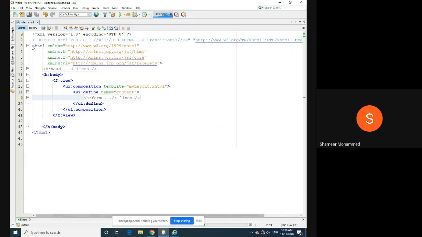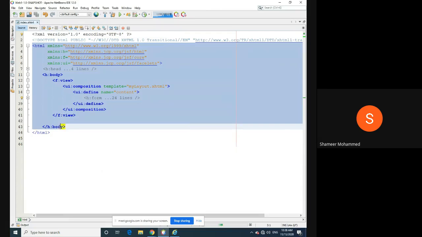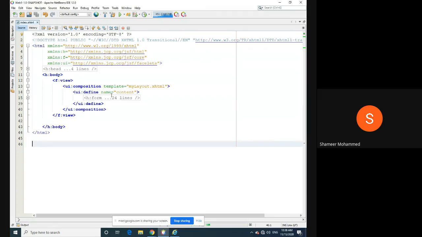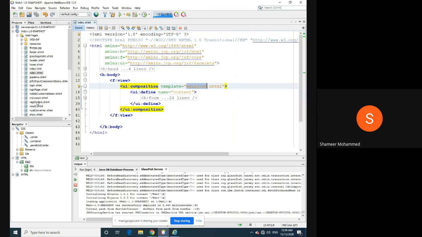This is the main file, index.xhtml. In that, what I am using is the photo frame which I showed you, this one outside, this empty frame. What is there in this my layout? Let me check my layout.